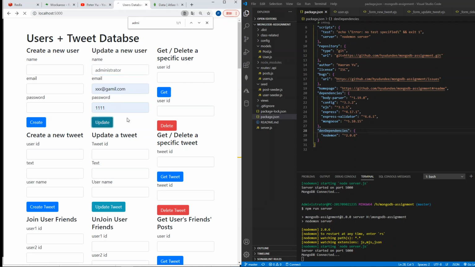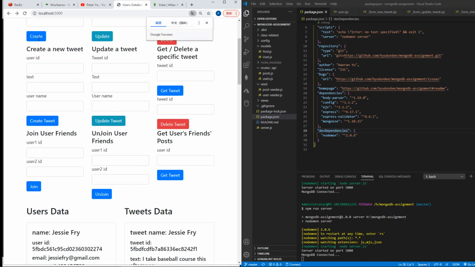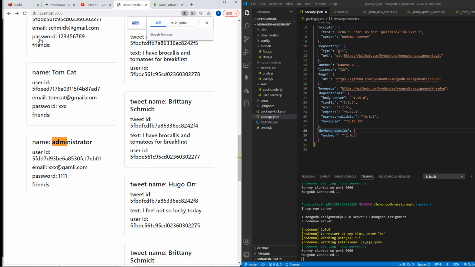We click update. We can see the information user updated, and we go back to the home page, refresh it, we find admin, and we see this name is updated to administrator, and the ID is still the initial ID.